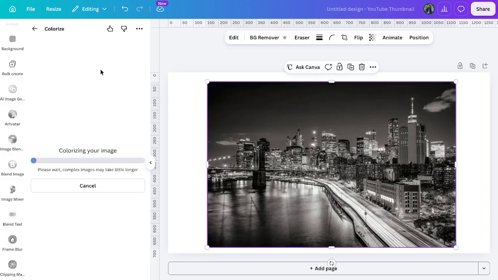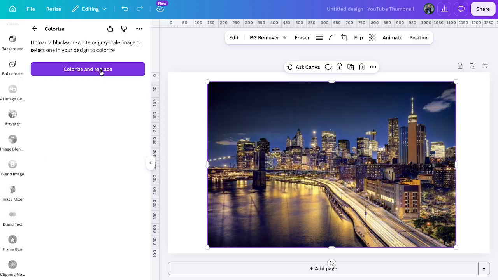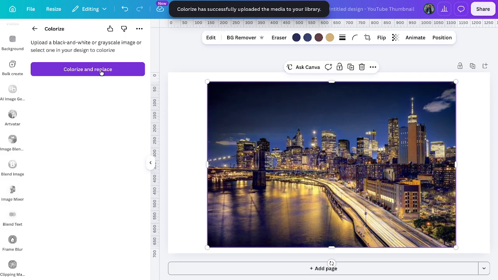So the AI will automatically colorize these images for you guys. It will take like 43 seconds. So there we are. The image is colorized perfectly by the AI in Canva. So how good is it, right? It's very nice. So that's how you colorize some images here in Canva.